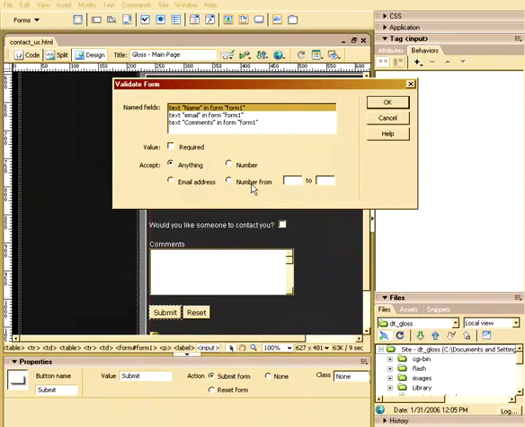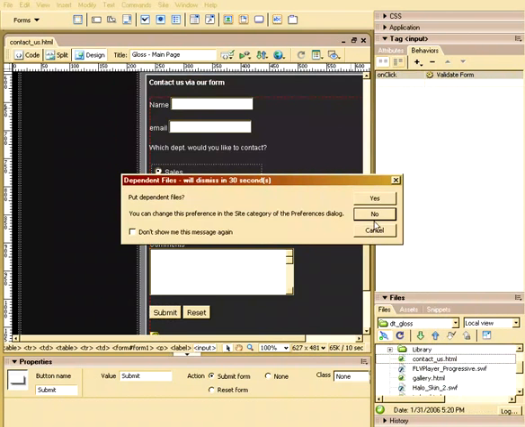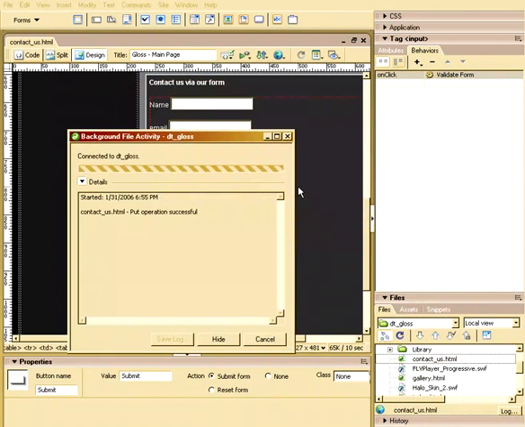And it's saying, okay, what do we want to validate? Well, I want to take email, and I want it to be required, and I want it to be an email address. And I want the name to be required. So now what we could do is say, okay, we'll save this. Let's go ahead and send this to the server. So I'll send the Contact Us form up to the server.